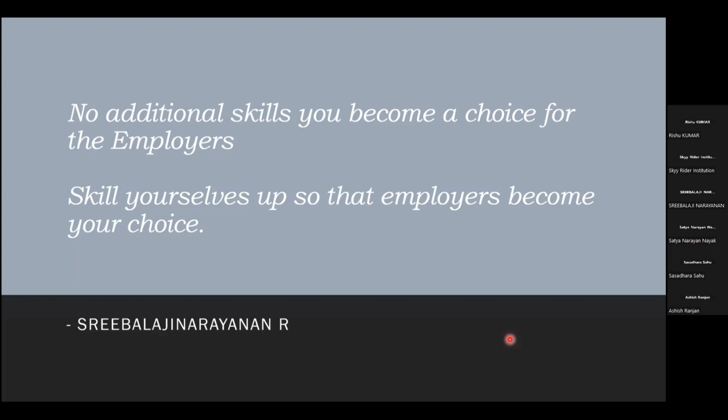So last but not least, this is one of my favorite quotes, and it applies to all the students who are currently studying and who have completed their courses and are looking for a job. With no additional skills, you become a choice for the employer. Skill up yourself so that the employer becomes your choice. When you don't have any additional knowledge or additional skills or additional hands-on training, whenever you apply, the employer will consider you as just a last option. Okay, so you will be taken in only when they don't have any other choice.